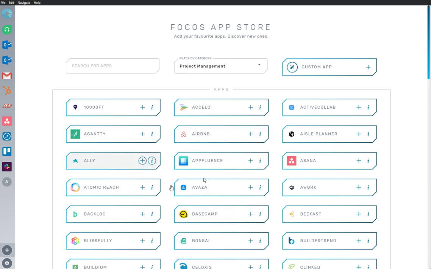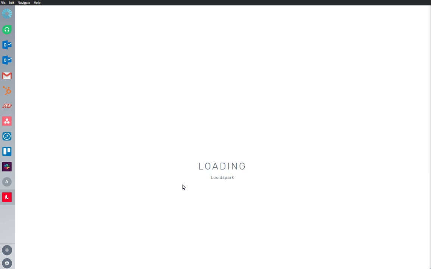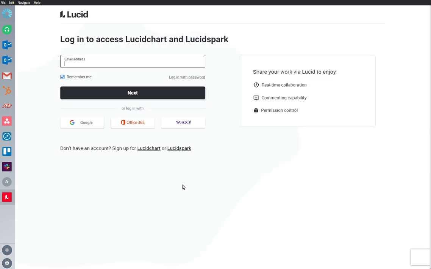Here we are in the App Store, and we have Lucidspark already installed and ready to go. I'm going to add an app to my workspace. Lucidspark is an important app that I use frequently, so I'm going to rearrange it and bring it to the top of my sidebar where I can continue to work from here, securely and uninterrupted.